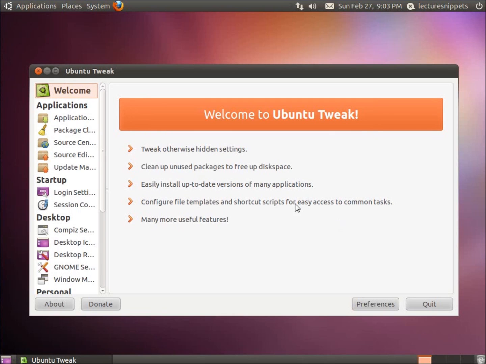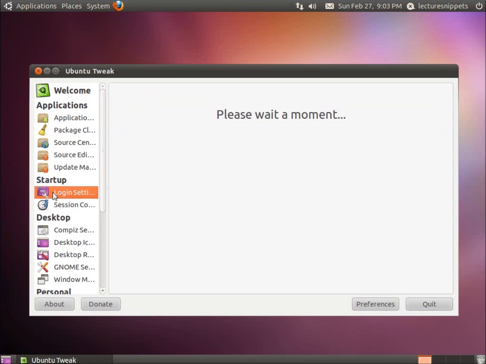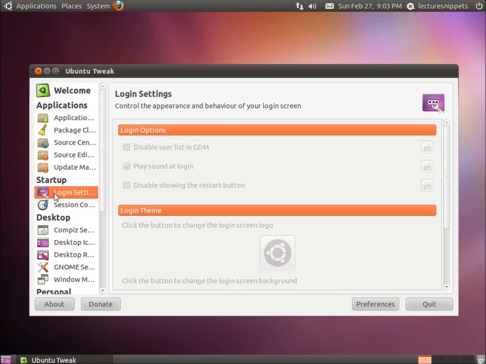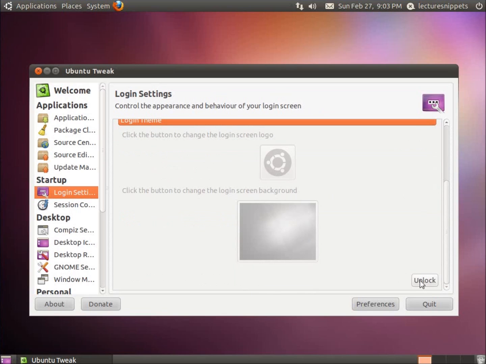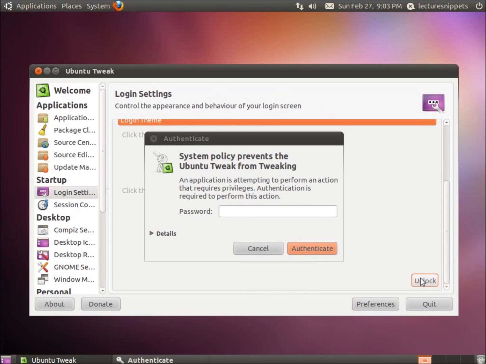And let's go ahead and make the tweak. Here it is under our login setting, so click under Startup and then the login setting. Now we'll need to unlock this screen, so I'll scroll down here, choose the unlock and type in my password. This is for the root user.